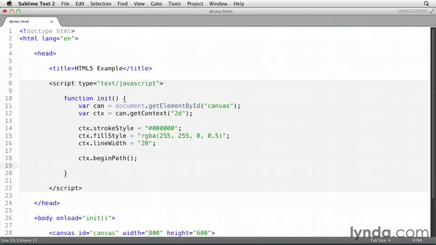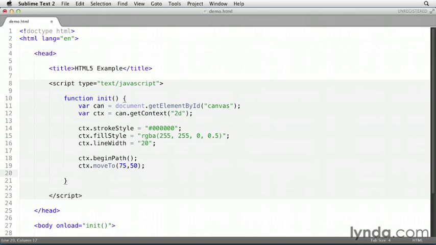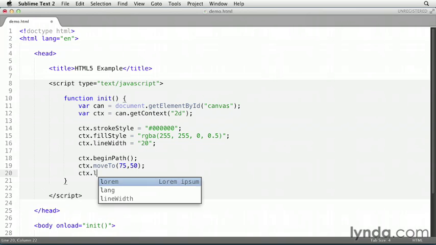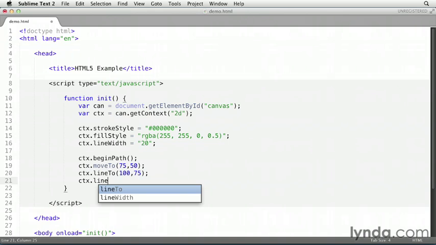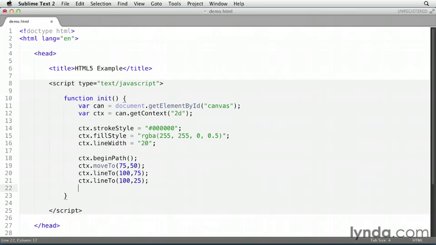Now, very similar to Flash, where we have moveTo, lineTo, we also have those on the context object. So I can say context.moveTo, and this moves essentially the paintbrush of where we're actually going to paint. And I'm going to move it to 75 and then 50. Now to draw a line, we can use the lineTo method, and we'll draw a line to 100 and then 75. And then let's do that again. So context.lineTo. Now we'll draw to 125.